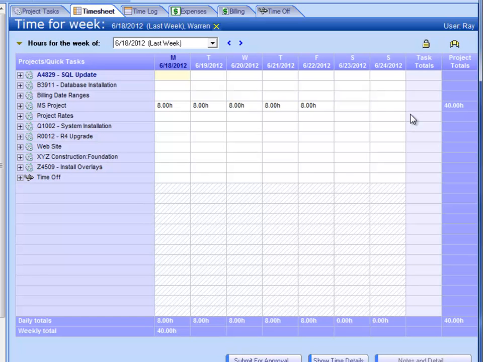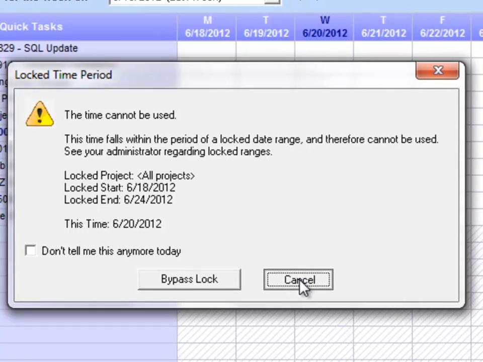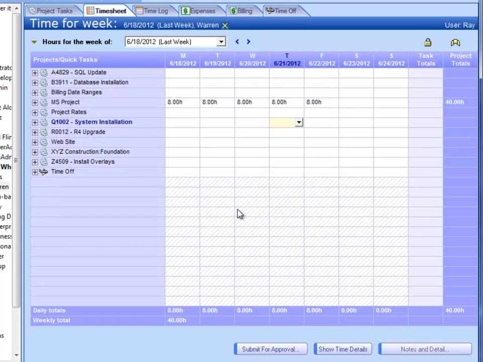And if you go to make changes, you cannot make changes. So we can attempt to make a change here. You get a dialog box that pops up and says the time cannot be changed. It gives the lock periods and the time that they're trying to change. And in this case, I can bypass the lock because I'm an administrator, but normal employees cannot. So they would just have a cancel button and they would not be able to proceed. So that is an example of a locked timesheet that occurred when they clicked the submit for approval.